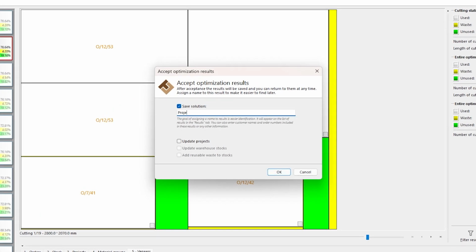When saving, you'll need to give the solution a name. Additionally, there are 3 options you can choose to switch on. Update projects. This option updates the status of your projects, ensuring that the pieces used in the optimization are marked as complete. This prevents the same pieces from being re-optimized in future runs. Update stock. This option updates the quantities of stock materials in your warehouse based on the optimization. If materials were used during the optimization, their corresponding stock levels will be reduced.